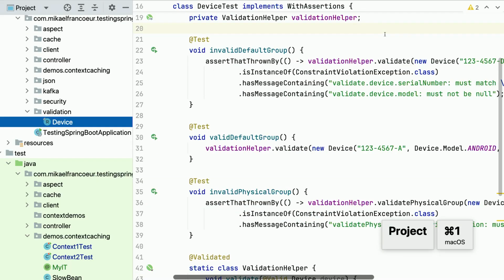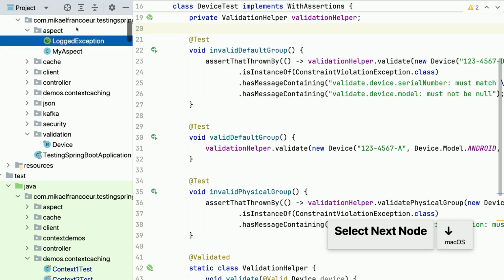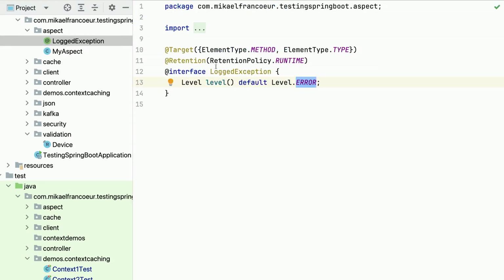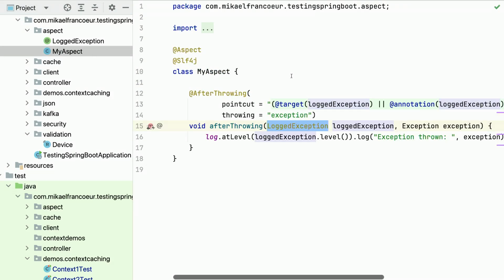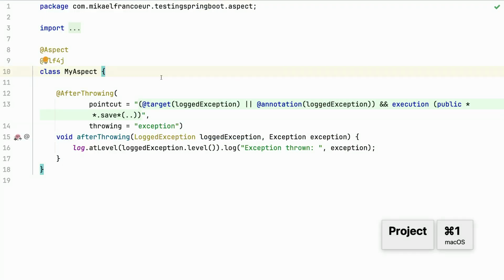So I've written a little aspect here with an annotation called LoggedException. And the idea behind LoggedException is that every time a method is annotated with LoggedException, if it throws an exception, I want to log the exception at whatever level is in the annotation. So you could think of something similar in a real world application. So the way we do this is with this aspect here. Just this configuration will get it working.